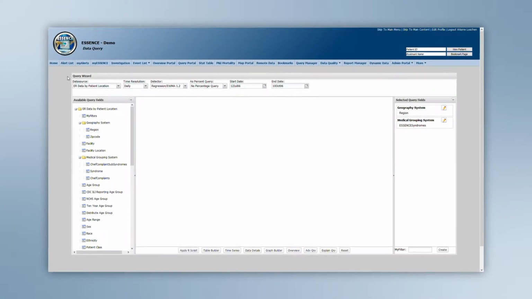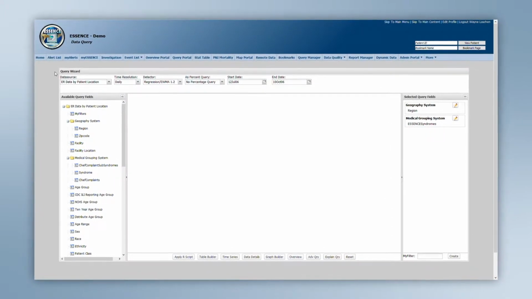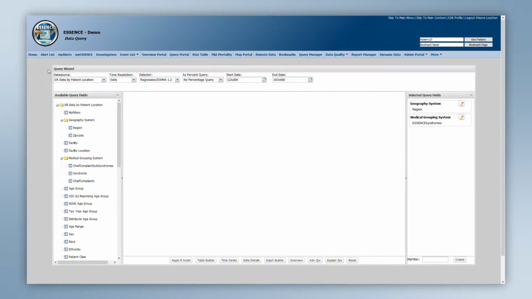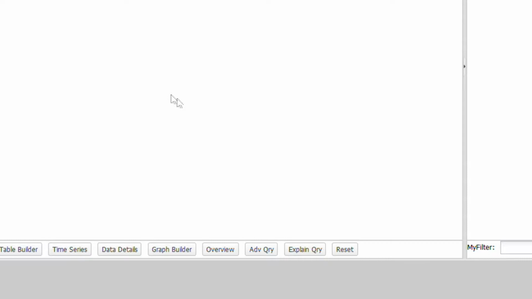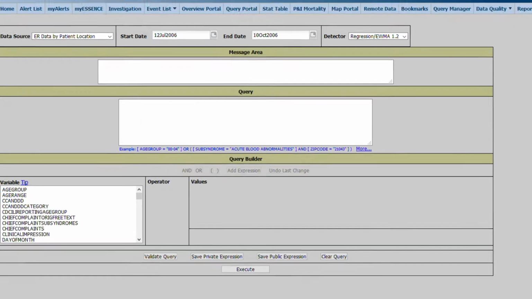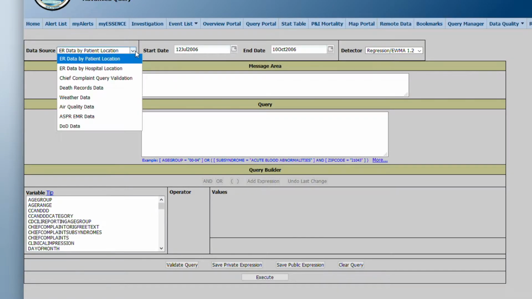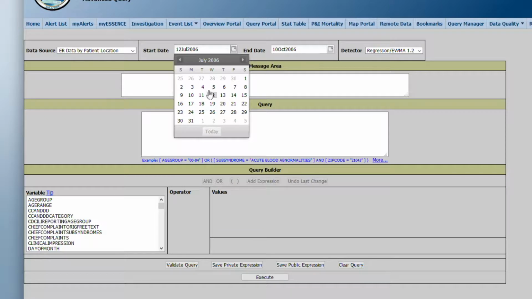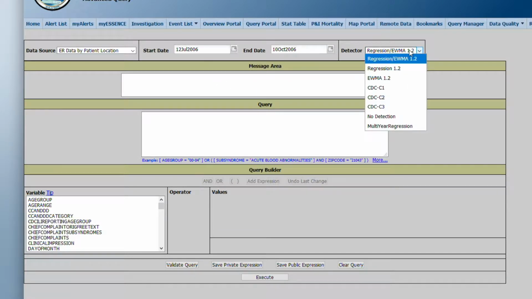The Advanced Query tool allows you to create more complex queries than using the standard filters in the Query Wizard. Start by choosing the Advanced Query option at the bottom of the Query Wizard page. At the top of the screen, select the data source, the date range, and the detector that you want to use. Now you start to build your query.